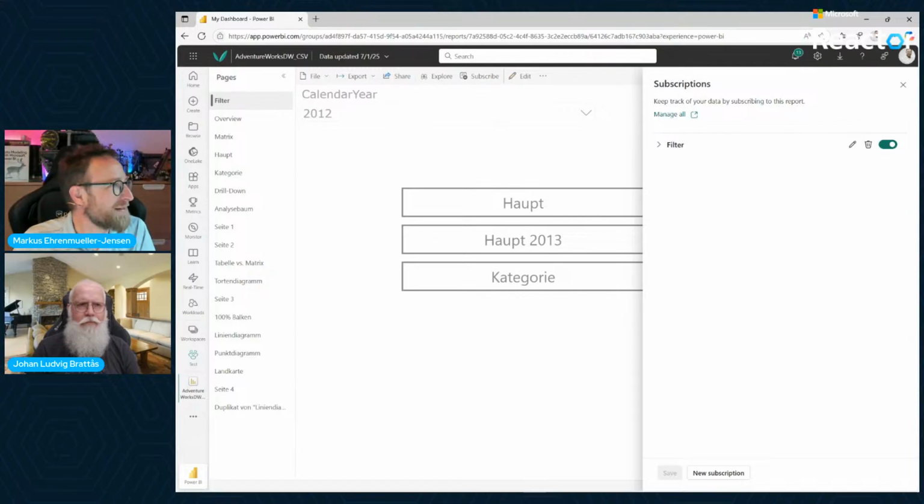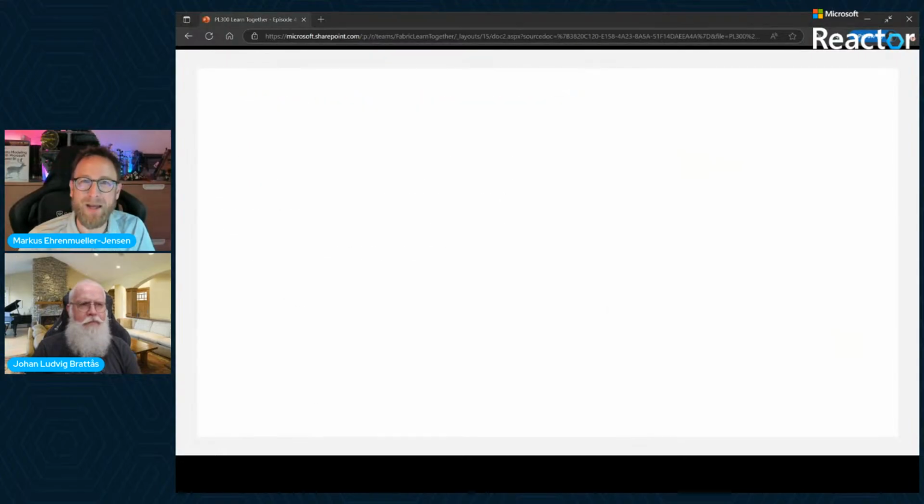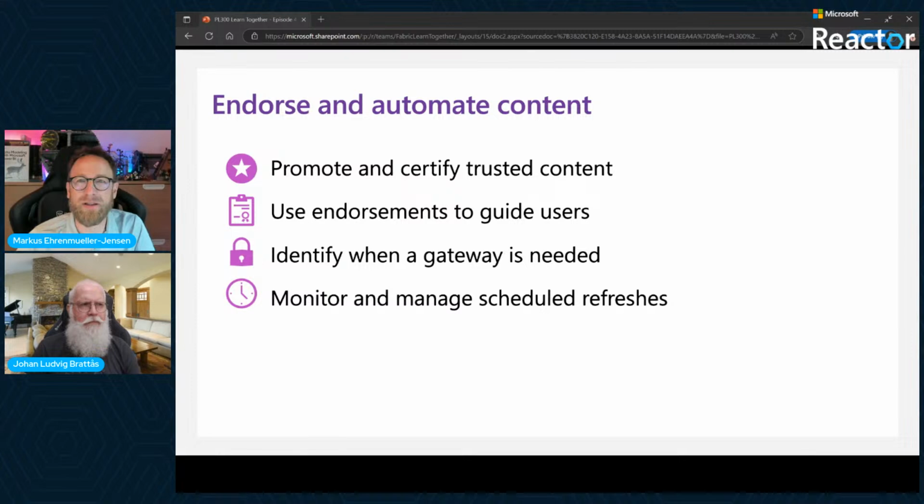Jumping back to the slides. Let's see. Very good. The other thing is that you can endorse and automate the content. That's also important for the exam: you can distinguish between promoting and certifying something. Promoting means that you think this could be interesting for a wider audience. So promoted content will show up and is easy to find by your users.